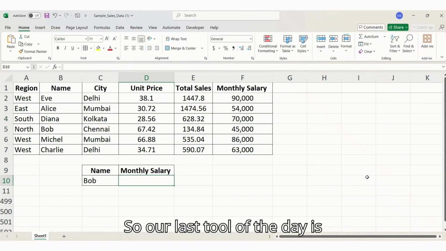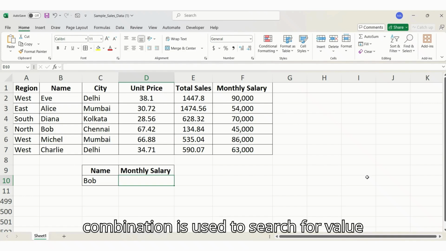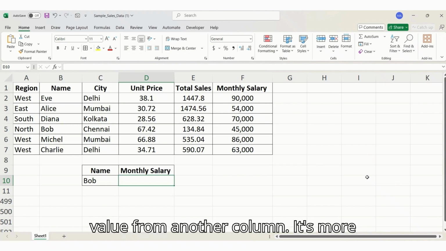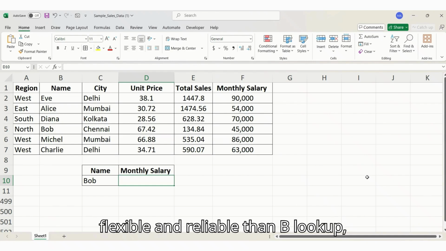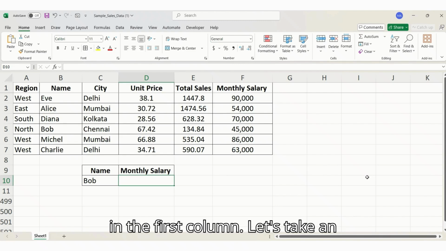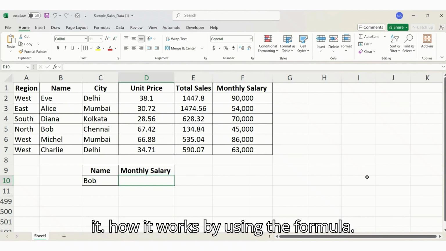So, our last tool of the day is INDEX MATCH. This powerful combination is used to search for a value in a data set and return the corresponding value from another column. It's more flexible and reliable than VLOOKUP, especially when your lookup value is not in the first column. Let's take an example of the above data and understand how it works by using the formula.